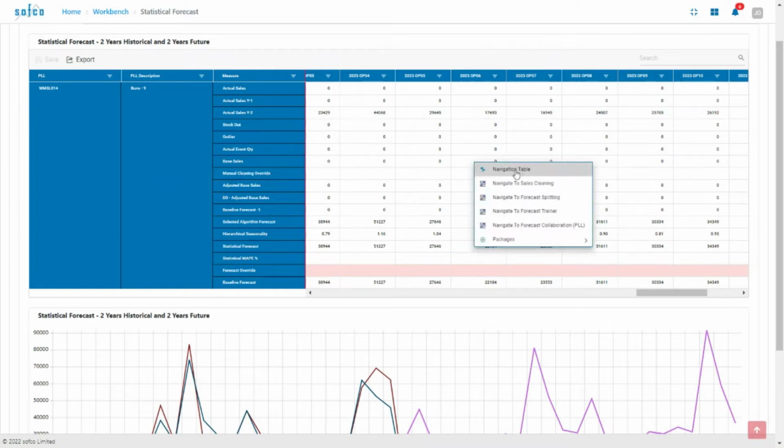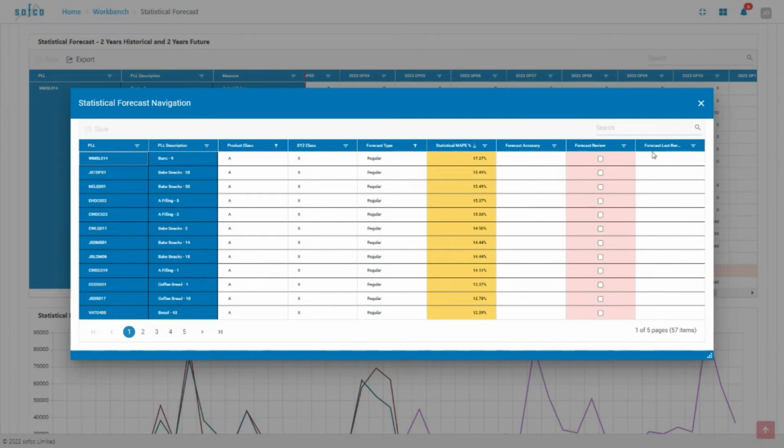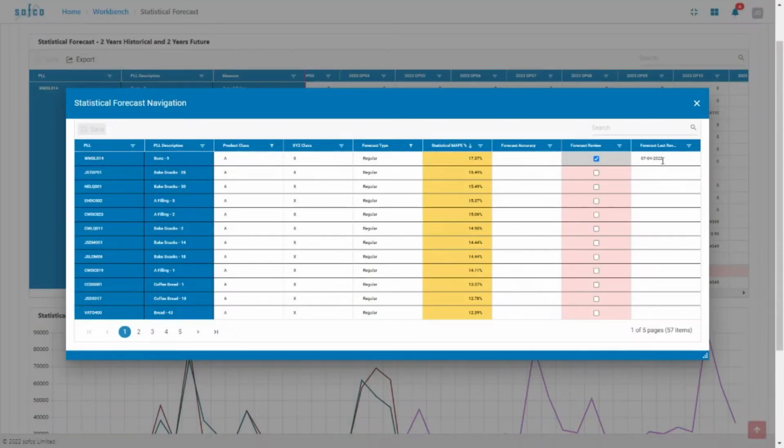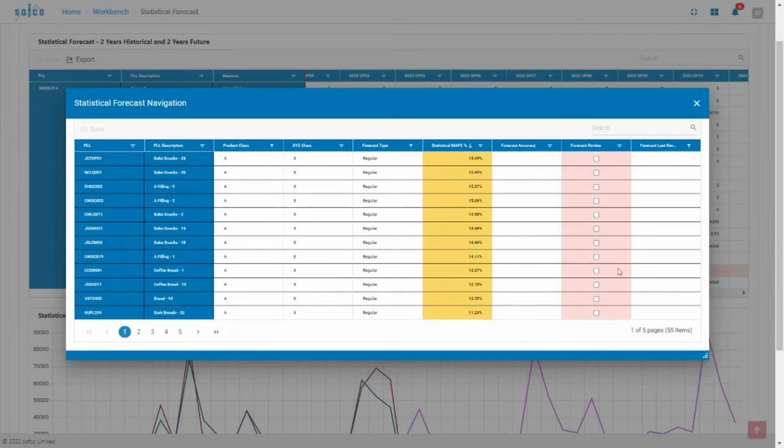And if I make all of my adjustments and I'm happy with them at the end, I can go back and mark this product as reviewed. And as you can see, it holds a date stamp of when this product was last reviewed. So if I want to just review products that haven't been reviewed recently, then I can select only the blanks and my list reduces accordingly.